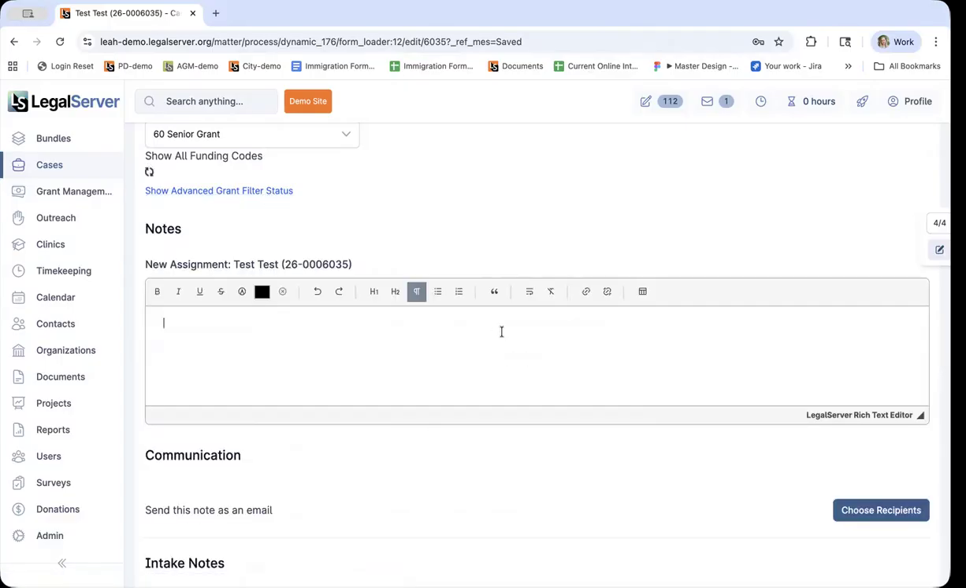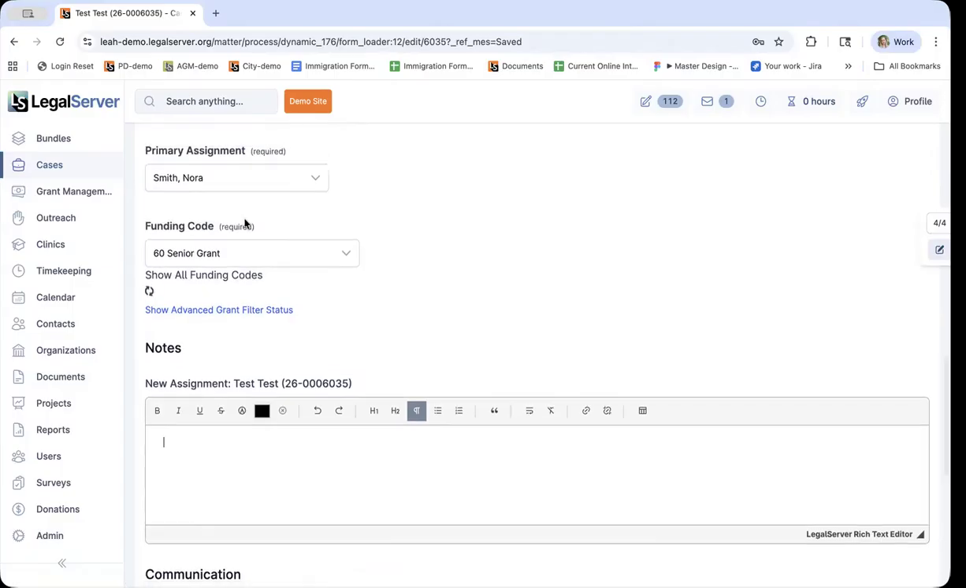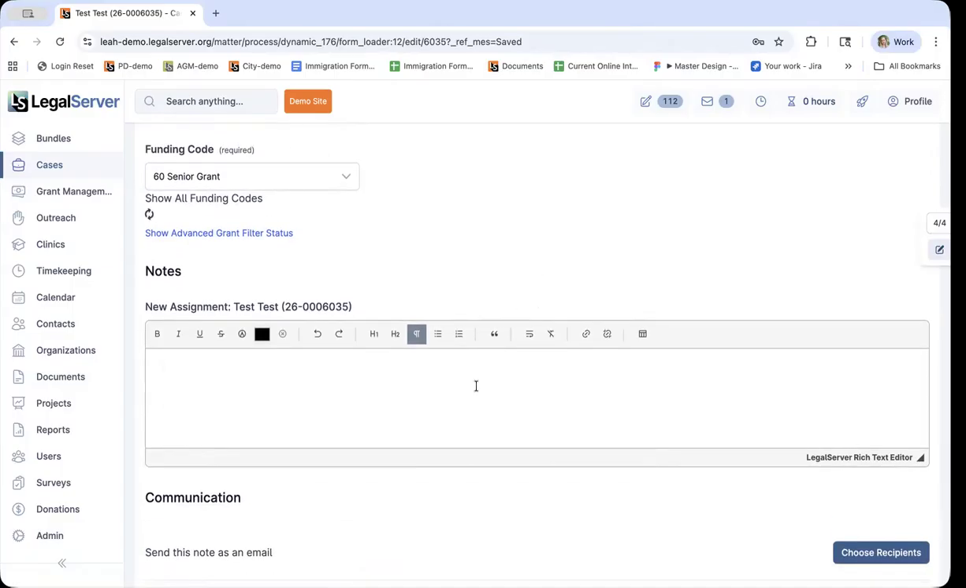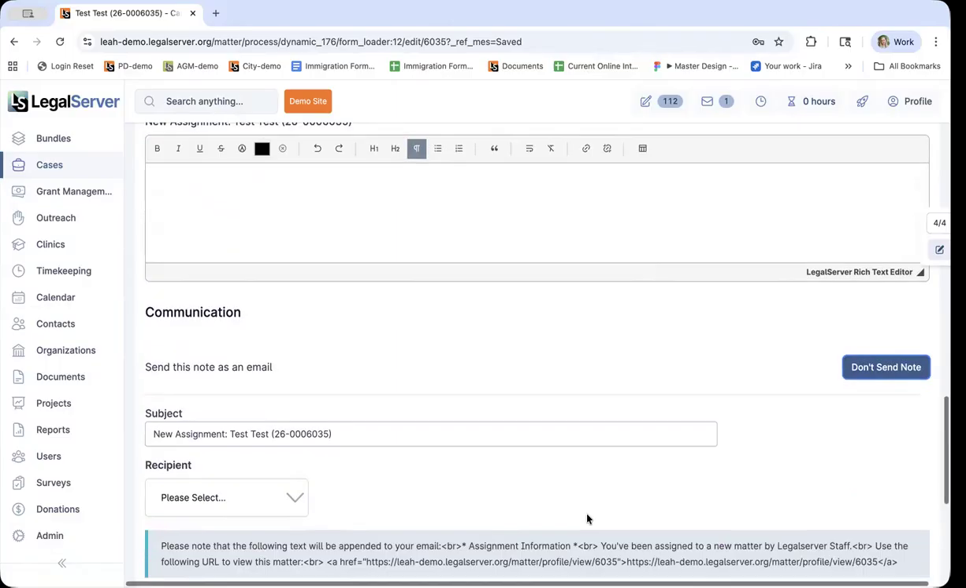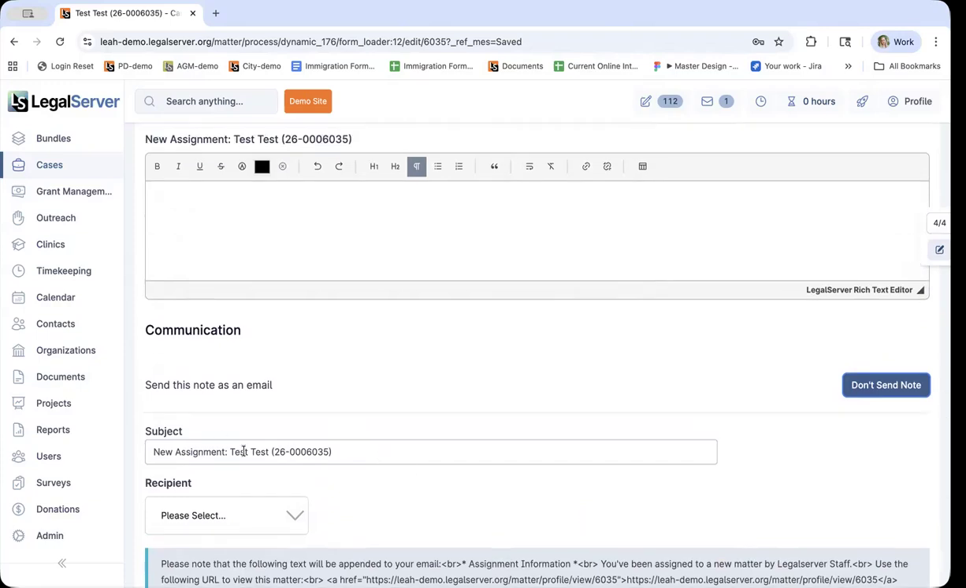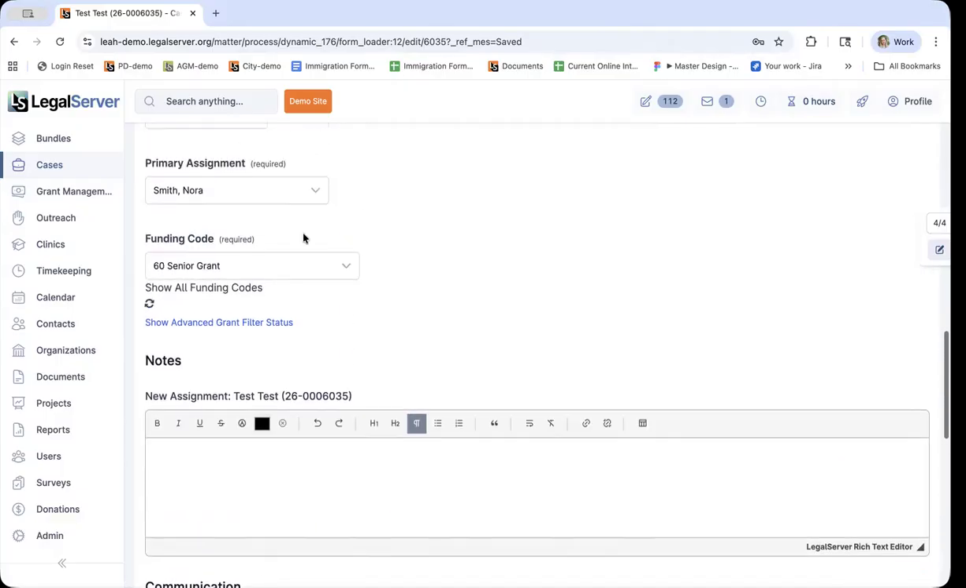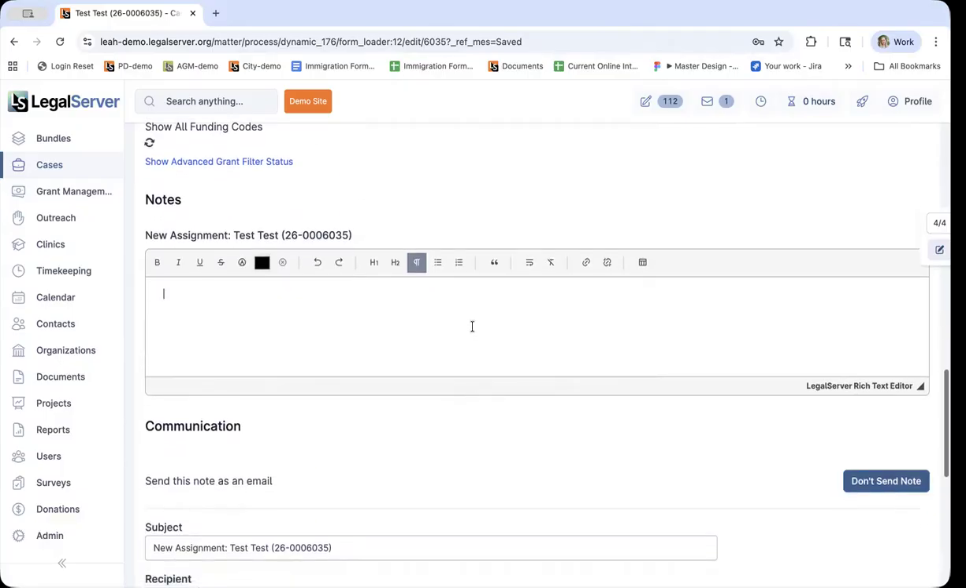Now, every time I make an assignment here in LegalServer, so our primary assignment that we're making here, and any additional assignments I decide to make later, I have the option to write a note about it and to send that note off via email. Typically, I would write a note to whoever I'm assigning, so to Nora here. I would write her a note about why I've assigned her to this case or some details about the case or whatever information I'd like to share with her.